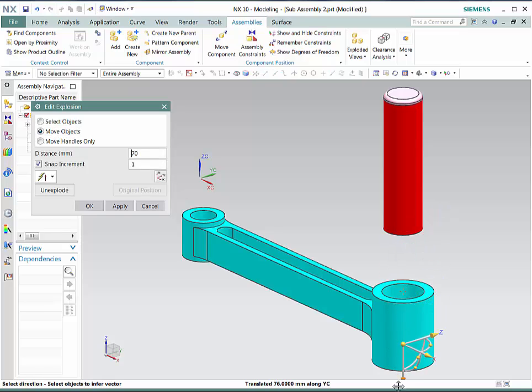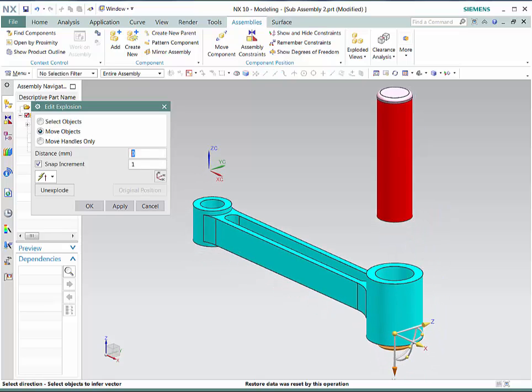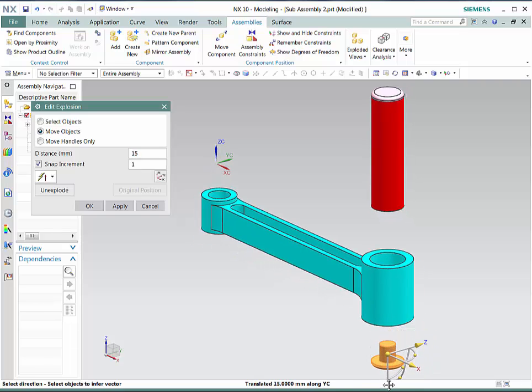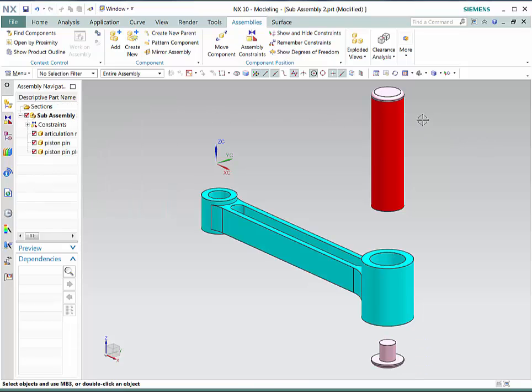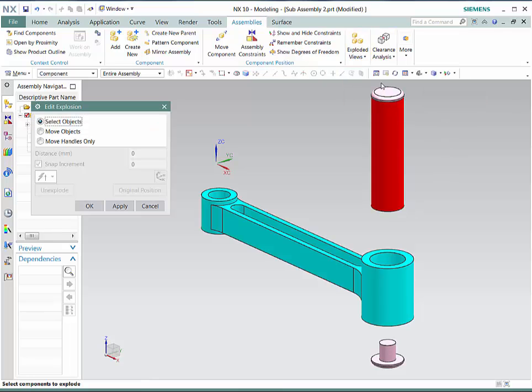So let's see, I'm only going to move it down using the y-axis so that it's very straight like this. I would like to move this piston a little bit lower so that you could see the relationships.